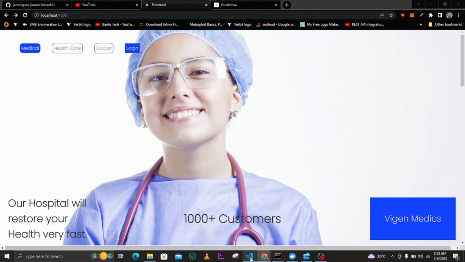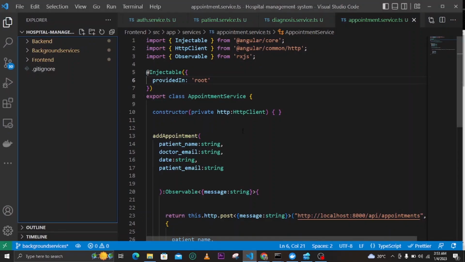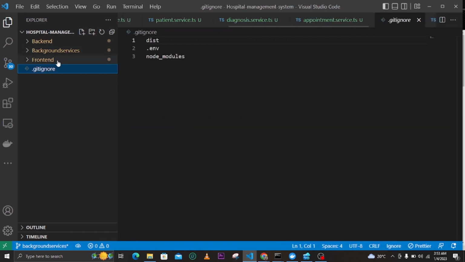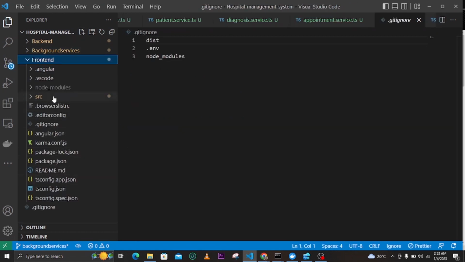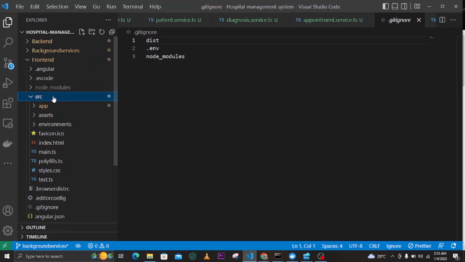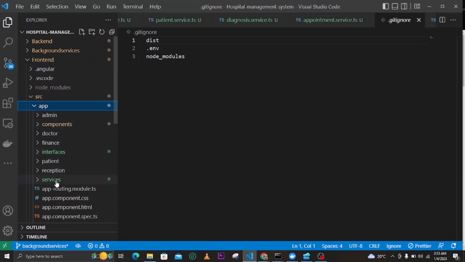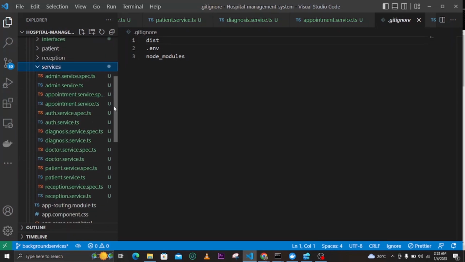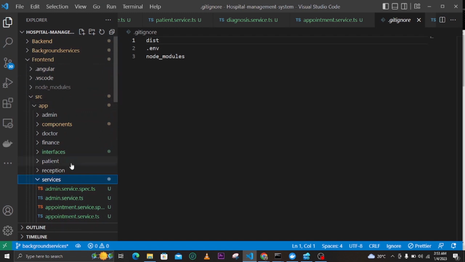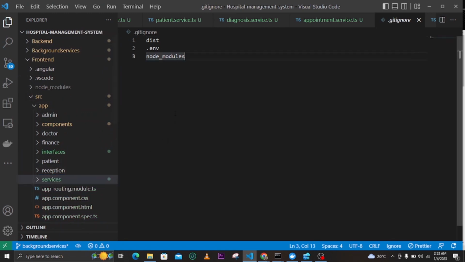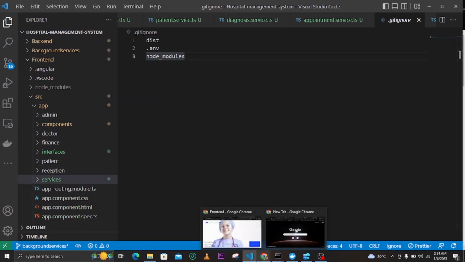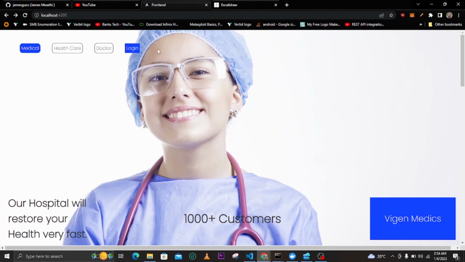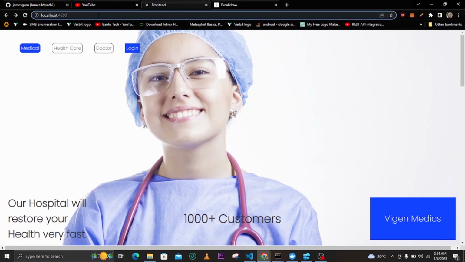In our last video, we created our services here in our front end, and services will help us integrate our backend with our front end and fetch data from our database. You can see we created these services here, and now we are ready to receive the data from our backend. So this is our application here, and for now we'll start integrating from the admin side.